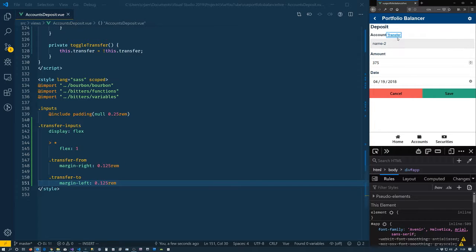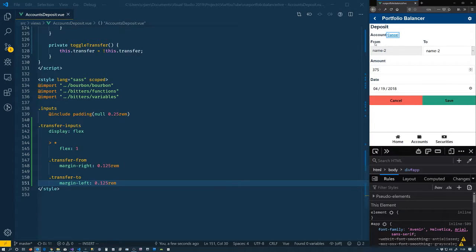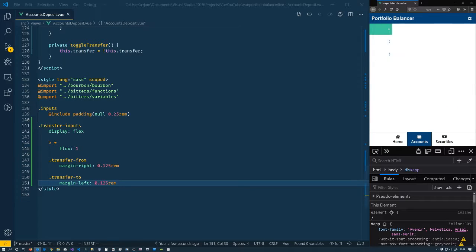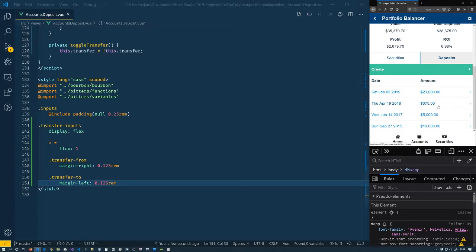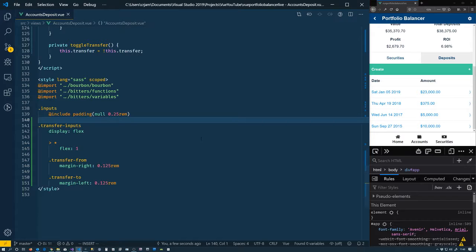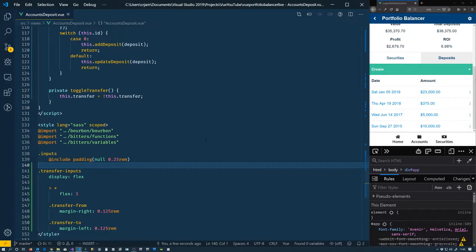If we hit cancel, we just have that. Count from to, maybe we should say transfer, I don't know. That's okay. Let's do that. Save it. Go back, of course. We should hope for it to be there. There it is, $375. Perfect. So I think that takes care of everything that we're going to do today.